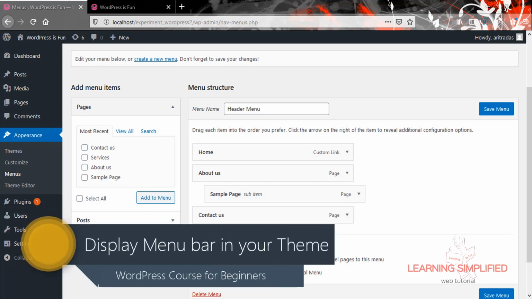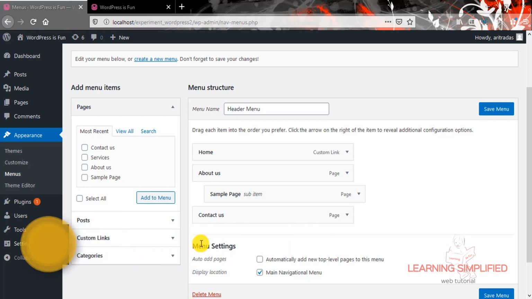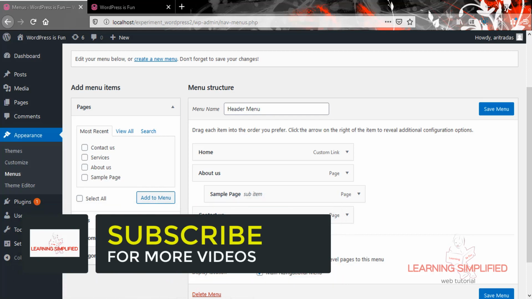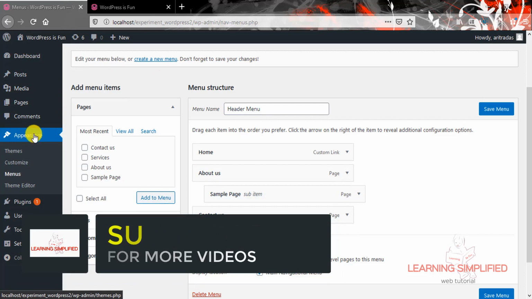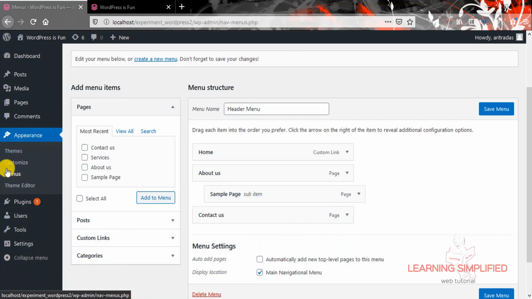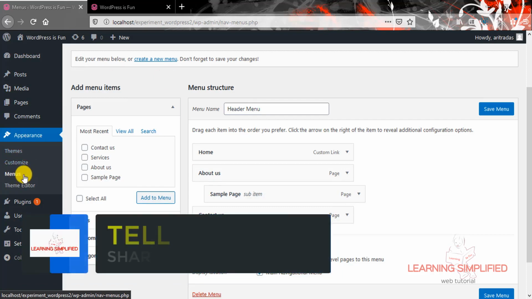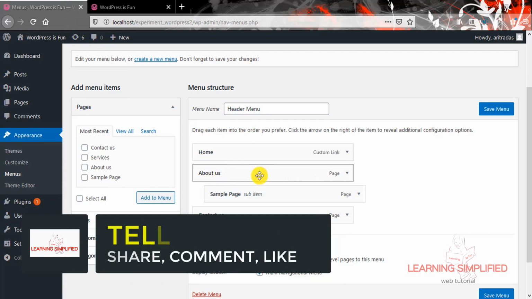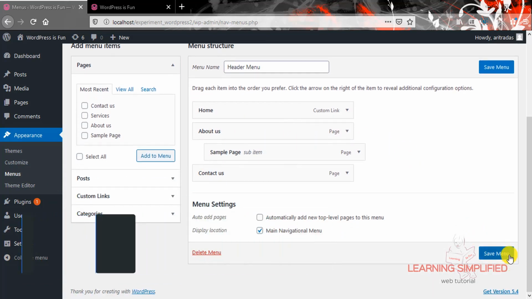In our previous tutorial, we registered the menu bar into our project and created our own menu. As we can see, if we get down to this appearance section, under it we can see the menus which have been registered to our project, and this is the menu list items created inside it, and we saved the menu.